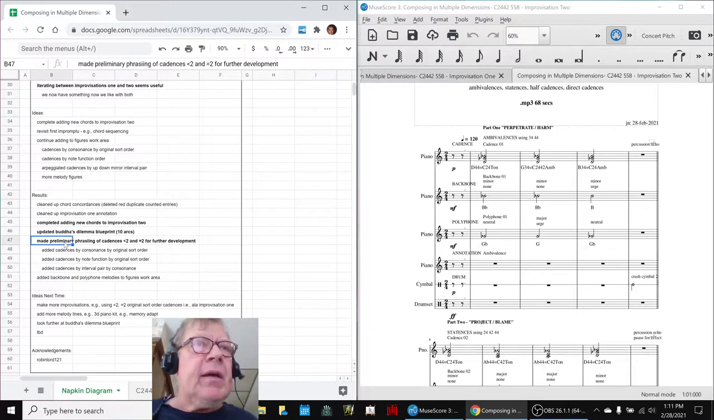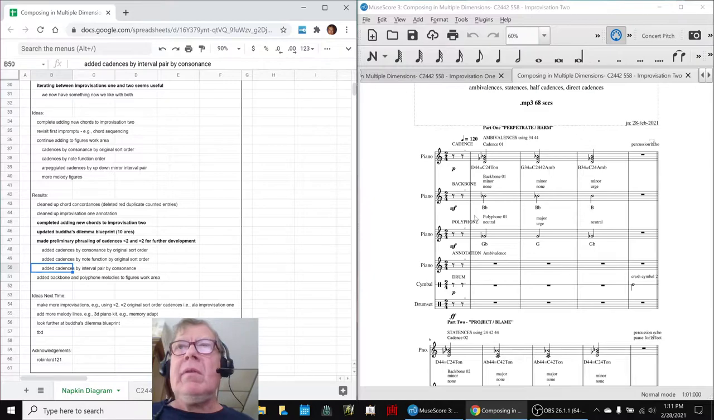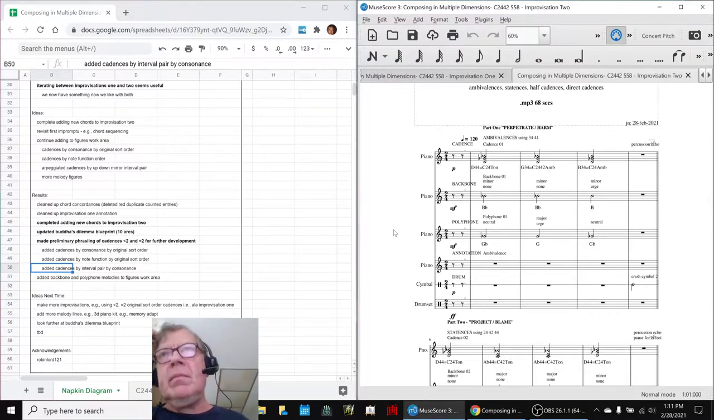And in order to do that, we made a bunch more sorting of cadences into different orders. So what we're going to do is two things. We're going to play the updated version of improvisation 2, and then we're going to play some chord cadences for you. So here is improvisation 2 so far.